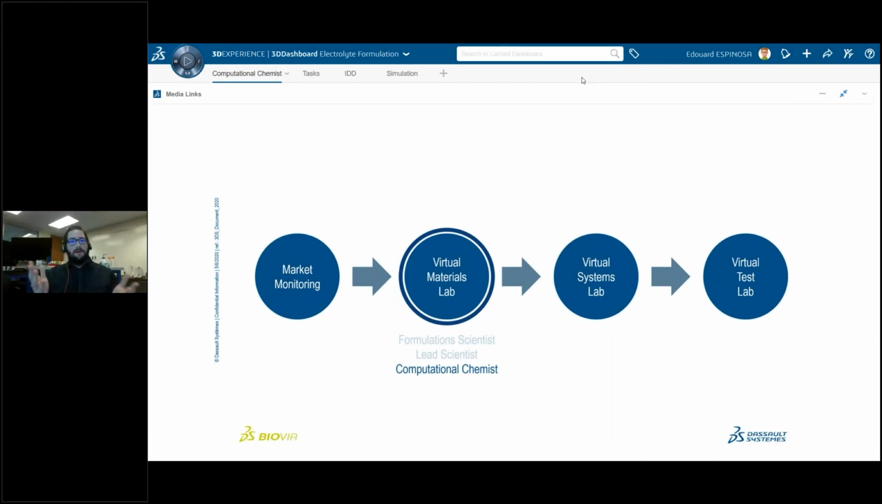All right, so before the poll, when we left off, we were looking at the lead scientist who had just made a request to his computational chemist to perform a simulation, the fine-grained simulation on that particular electrolyte formulation. And so again, here's where we are in the story, still in the virtual materials lab, but we've moved on to the computational chemist role now.